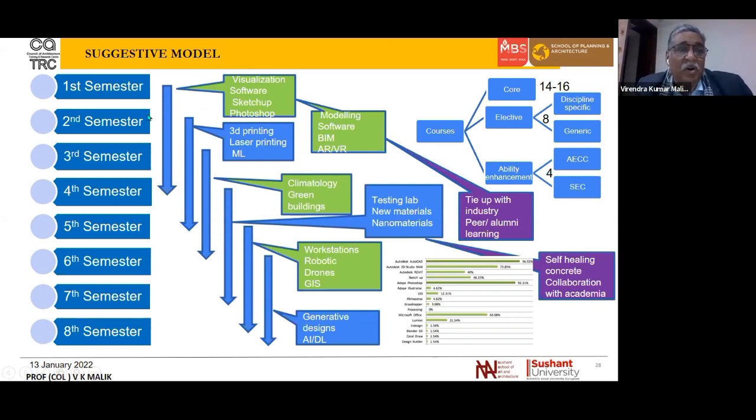I've just given one model, starting from the first semester itself. If you see on the bottom right, these are the software which should be taught to our students. This is from a survey which was done: AutoCAD, 3D, Revit, SketchUp, Photoshop, Illustrator, GIS, Rhino, Grasshopper, Processing, Microsoft Office, Lumion, InDesign, Blender, Corel, Design Builder. So many software. How much can we start? We can just start either.